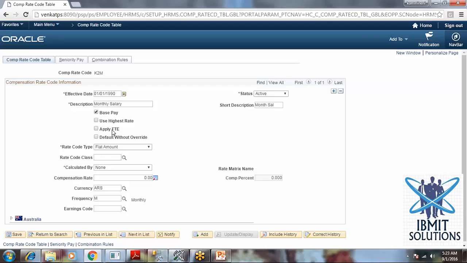What is FTE? It's a percentage of full-time that a worker normally works in his regular job, corresponding to the profile. What is full-time? Can you explain what is full-time?